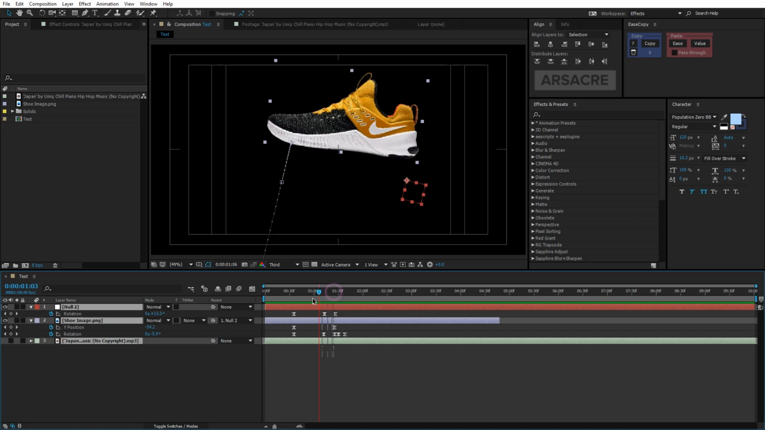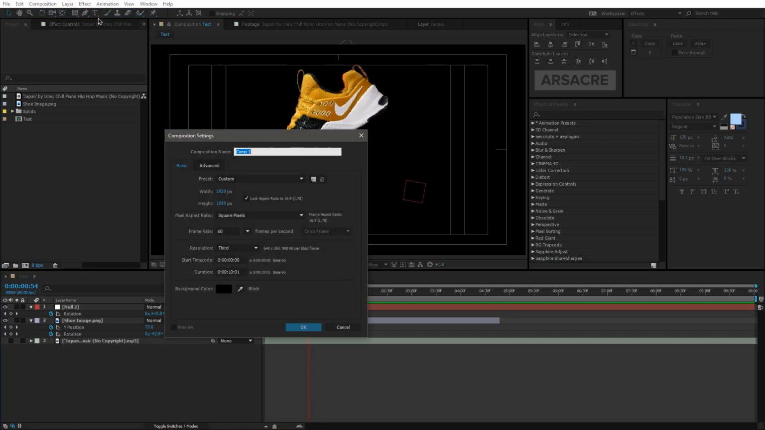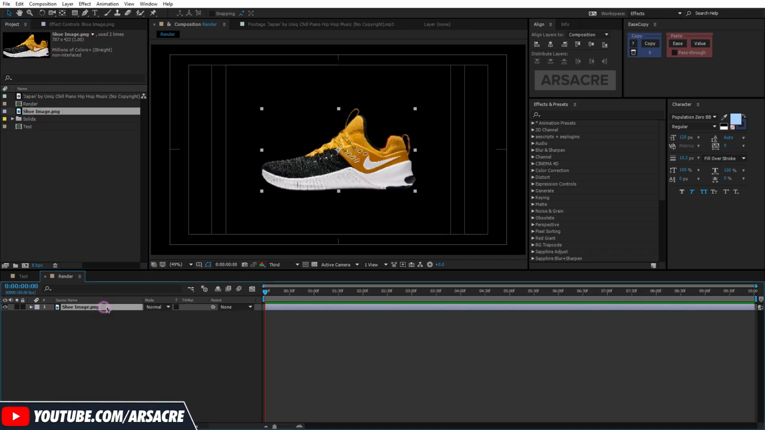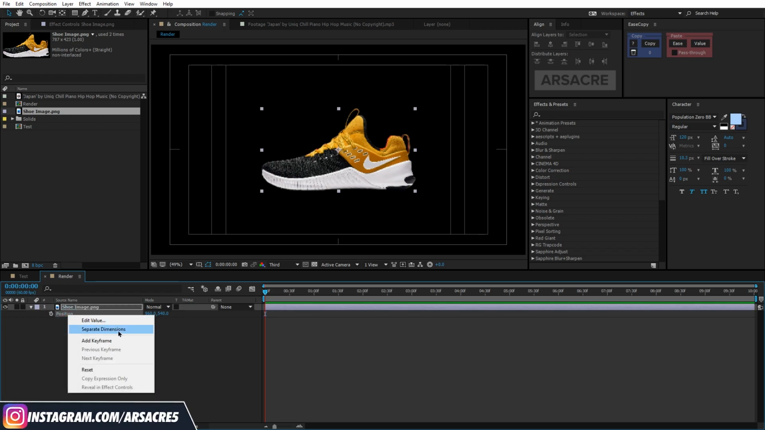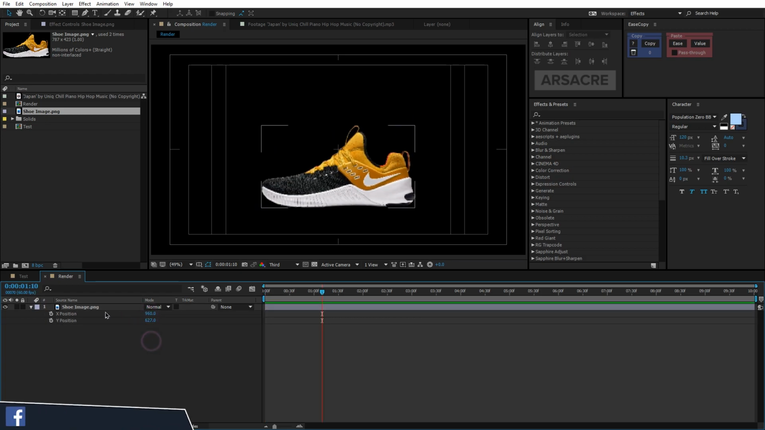That's easy but a little tricky to do. Let's make a new composition. Note these settings. Hit OK when everything looks fine. Drag and drop the shoe image. Open position, right-click and choose separate dimensions. Now we have both dimensions separated, x-axis and y-axis.